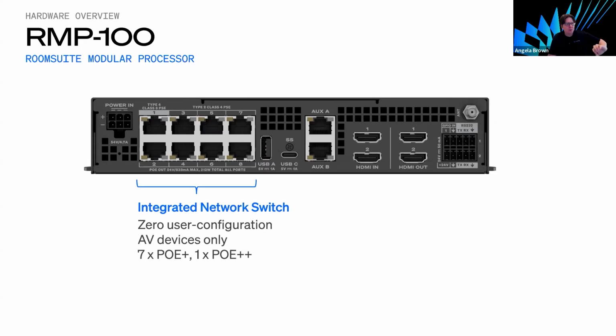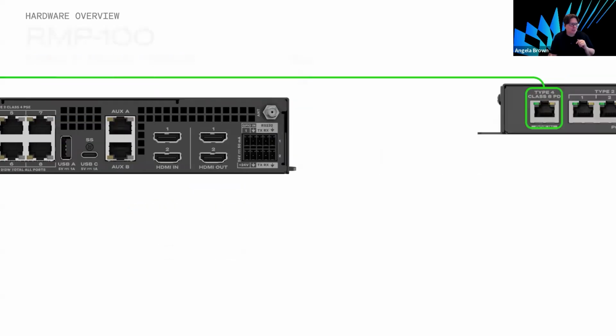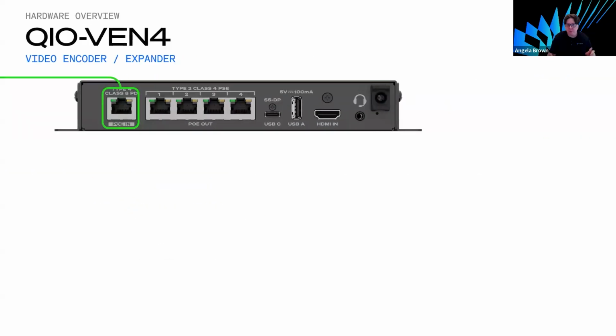Note that if you look at port 1 on this network switch, you'll notice it's a different class. It's a class 4. So we're actually providing a higher power output on that, and that's to power the QIO Ven 4. So that's actually to send power to the QIO Ven 4, which then also has 4 more network ports for connections to touch panels and table microphones at your table.